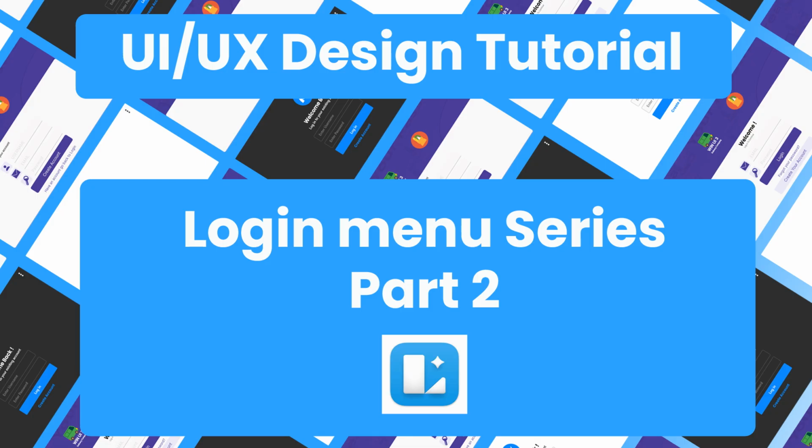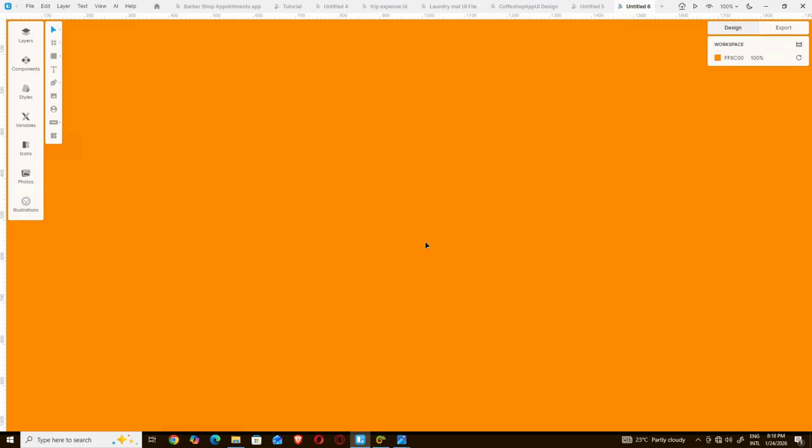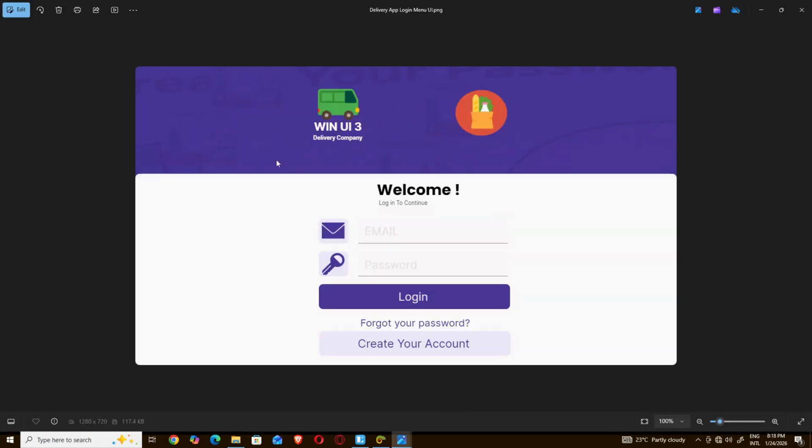Okay guys, welcome back to part 2 of the login menu UI design series. Here on this channel, we focus on the UI design tool called Lunacy. That's what we're going to use to design the login menu in part 2 of this video. So let's get right into it. We'll start with the reference image. This is the reference image that we're going with for today. So let's get started.